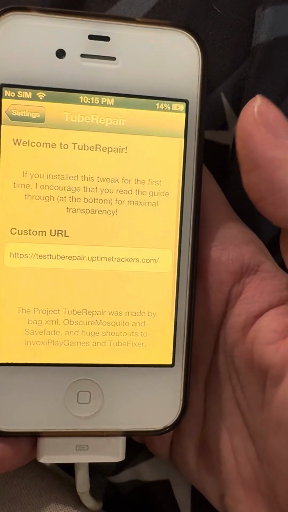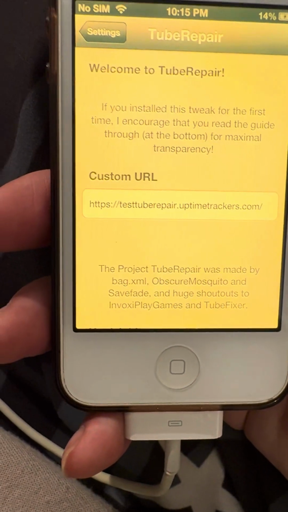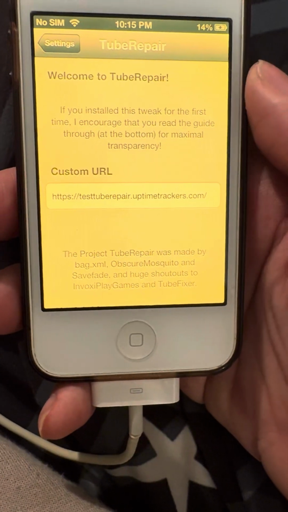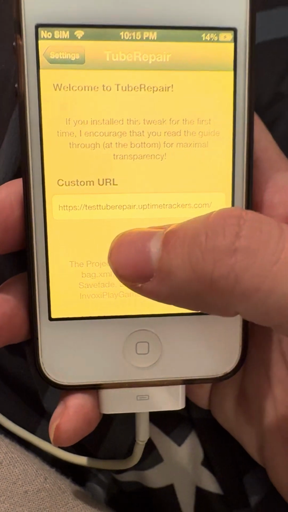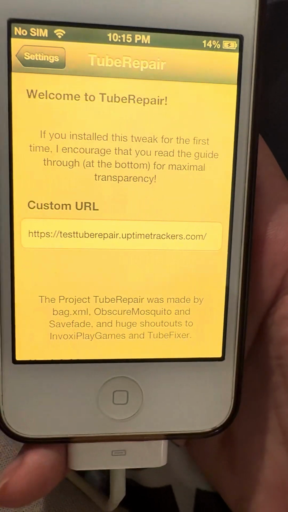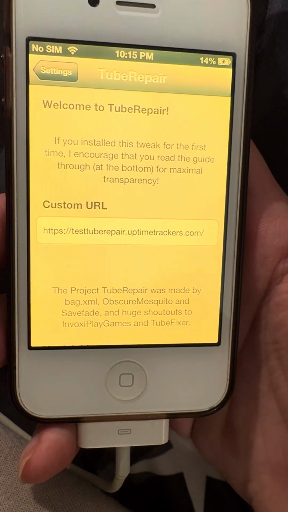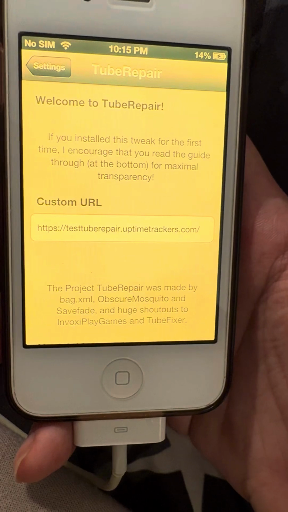You will type test-tube-repair.uptimetrackers.com and make sure you put HTTPS at the end, or else some YouTube apps won't work and others will. So make sure you put HTTPS for the best results, and also put the / at the end. So that's https://test-tube-repair.uptimetrackers.com/.